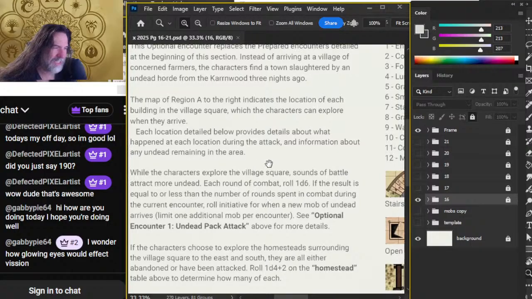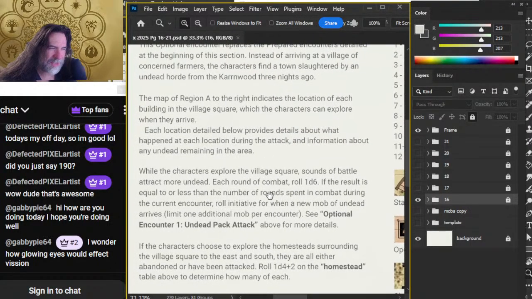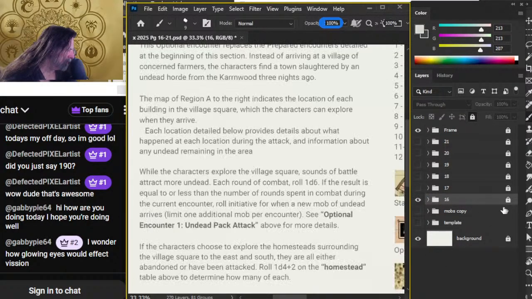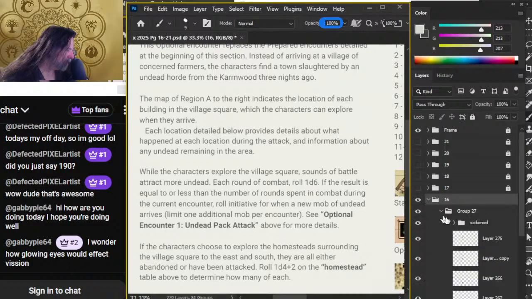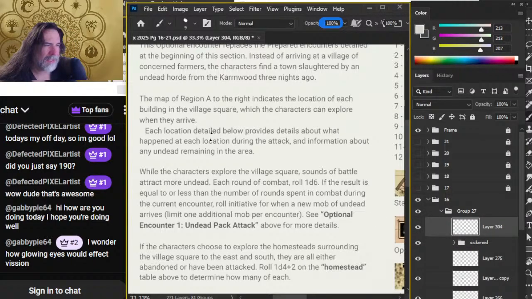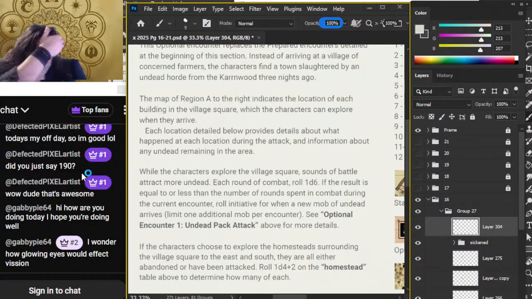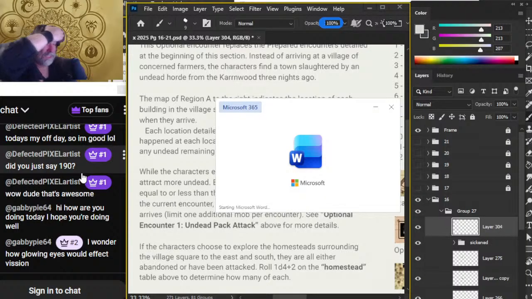Each location detailed below provides details about each... I'm going to change that. That's some ugly wording. Is this the current page? We may have already fixed that. Let's crack it open, go to page 16, and find out.